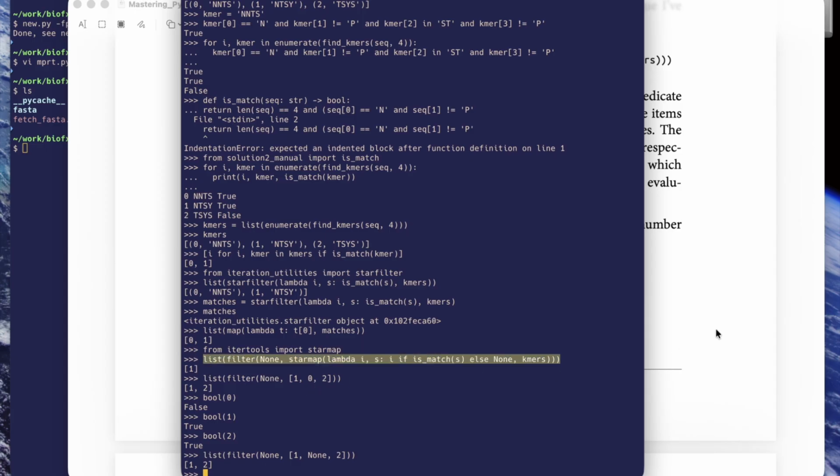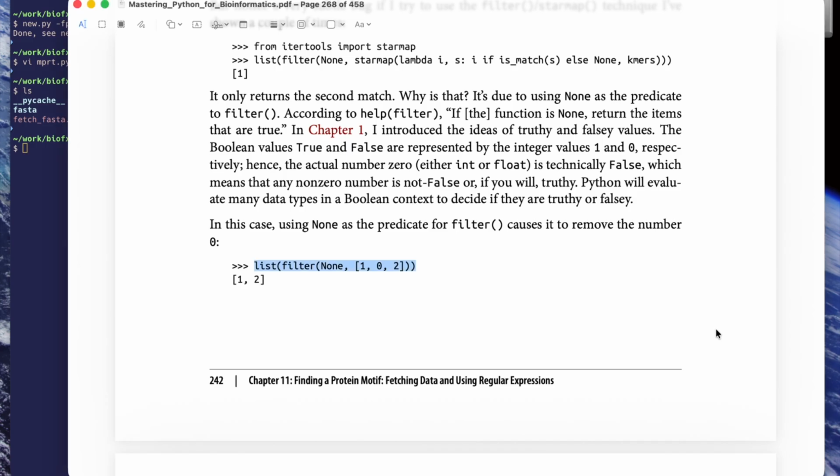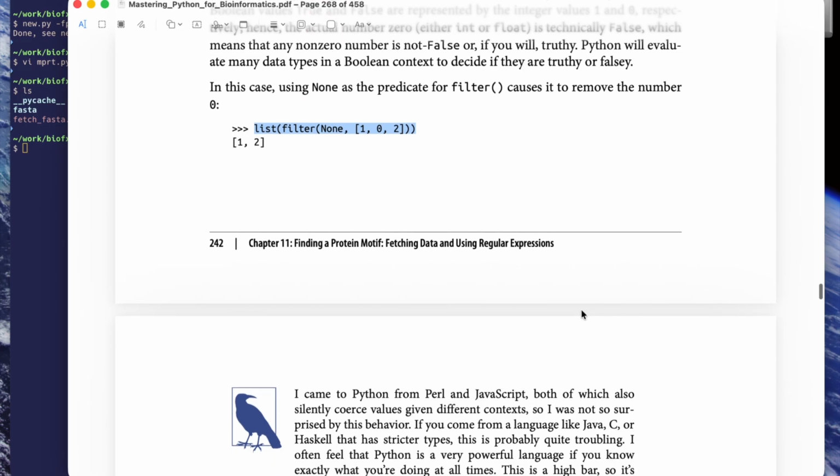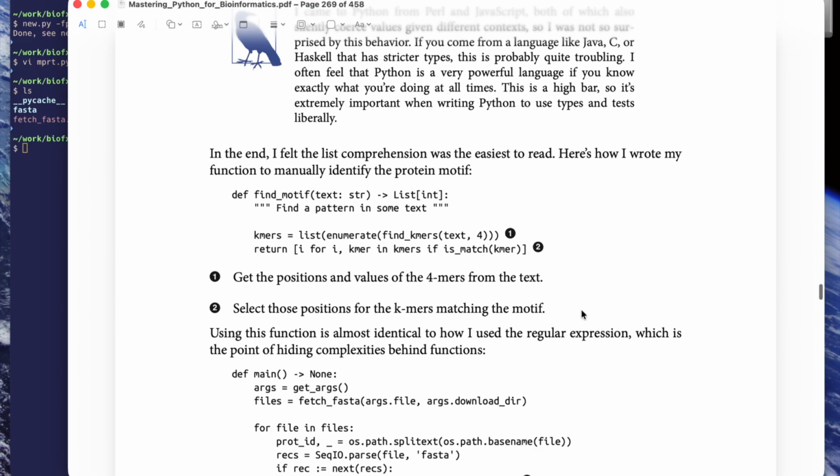I need to be more explicit. I need to say, like, not -1 or something like that. And so that's just a little side note that you need to be very careful about when you start using these ideas in Python.